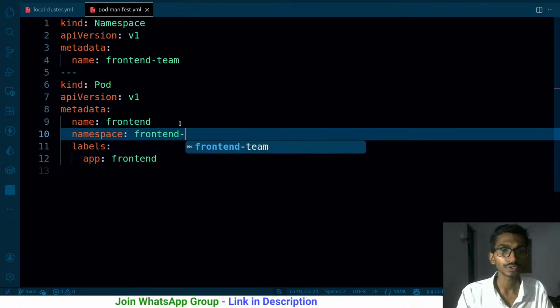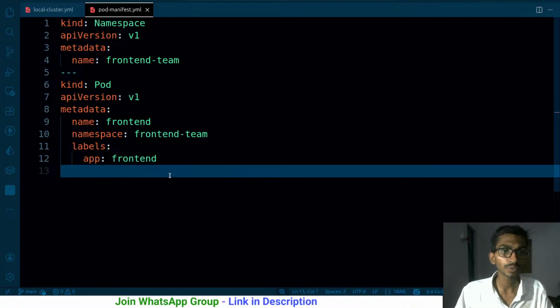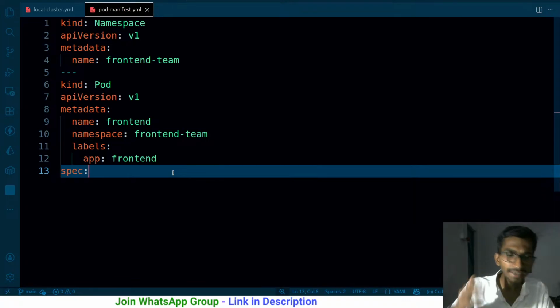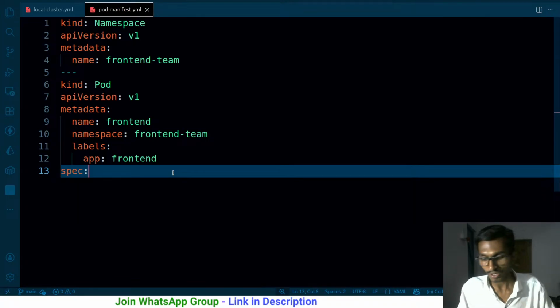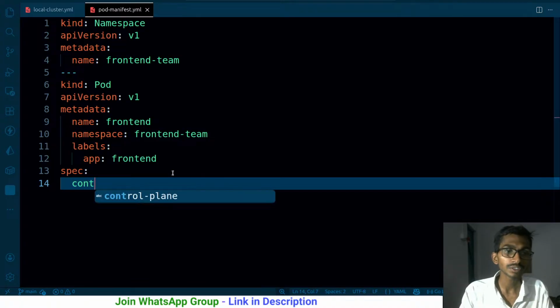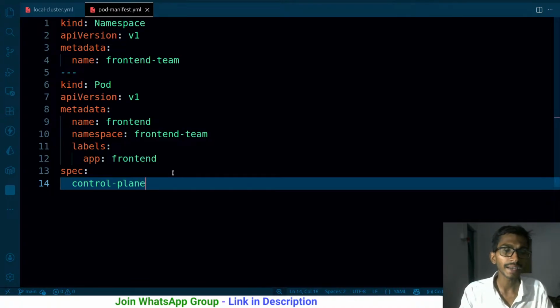So that is done as well. And once we have done this much, then we are gonna be mentioning the spec over here. Okay, you wanna create a pod, but what is the specification? What is the spec for that? Specs. So I am just simply gonna say that, bro, inside that pod a container should be running.